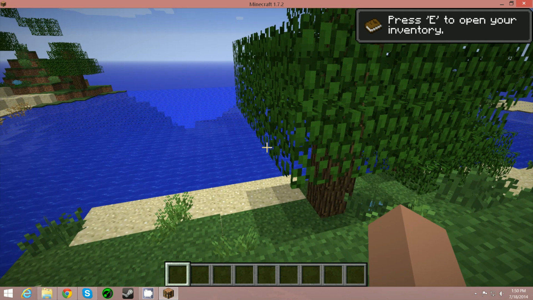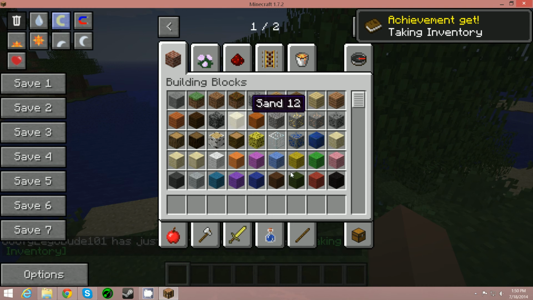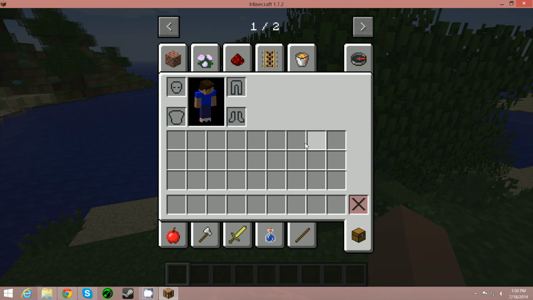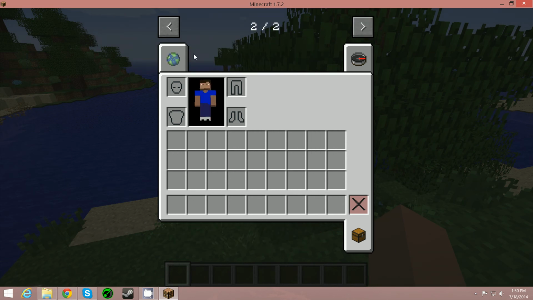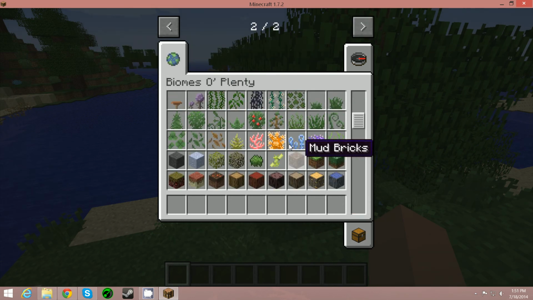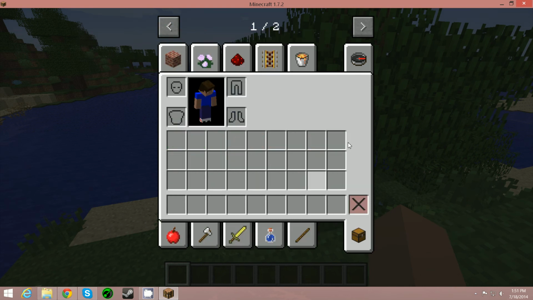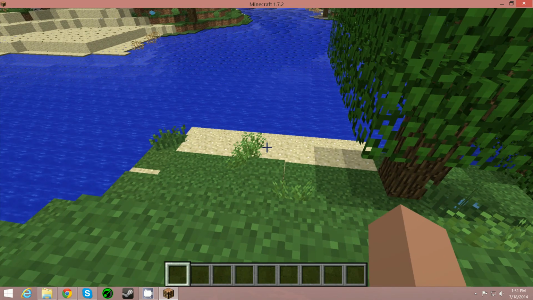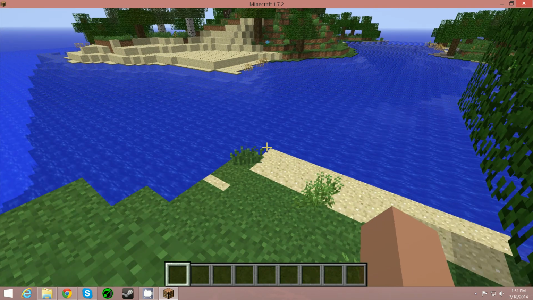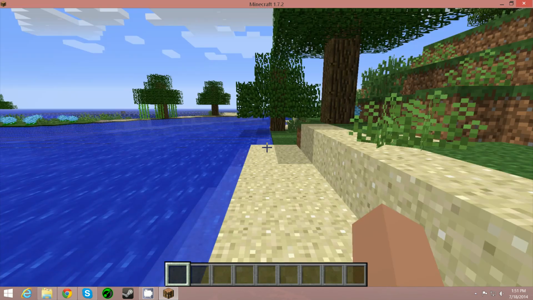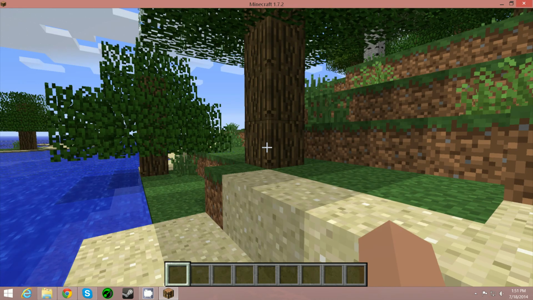But yeah, if we go into our inventory, we can see that we have Not Enough Items installed because it's got all the stuff from Not Enough Items right here. We're just going to hide that for now. And then as you can see, we have Biomes Aplenty. Where's the Mo Creatures stuff? I have no idea. But yeah, basically we have Biomes Aplenty installed. And I believe I installed Mo Creatures, didn't I? Or, oh wait, no, I think I left that out.